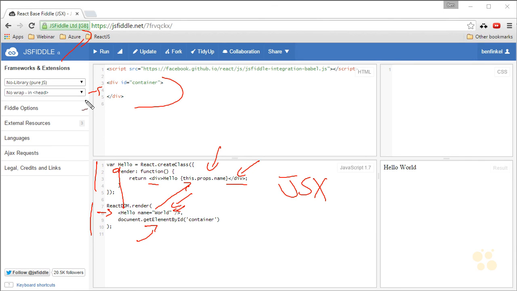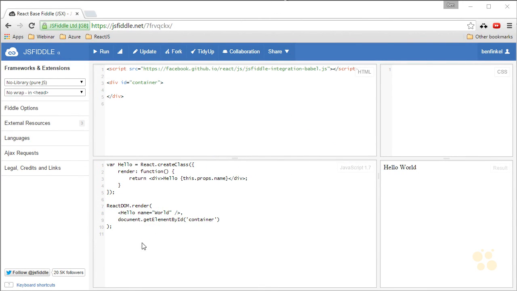So what's going to happen? React DOM is going to render hello name equals world into that div element. Hello name equals world is going to get turned into div hello this.props.name, and we can see that happen right down here. Hello world, because the property was name. If I come along here and I change this from world to Ben, because that's my name, I'll click run. Now it says hello Ben.